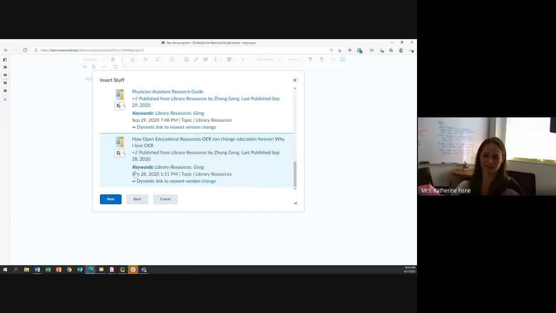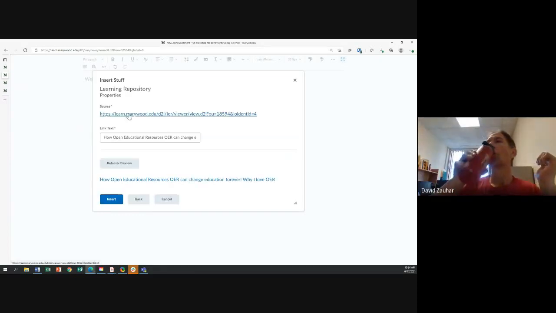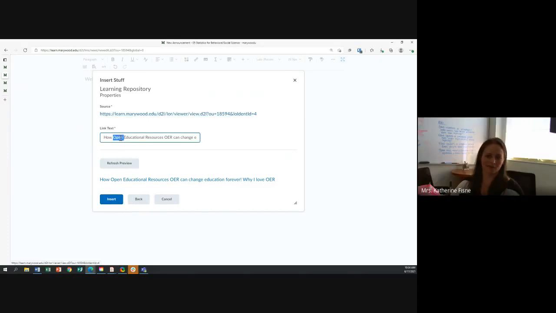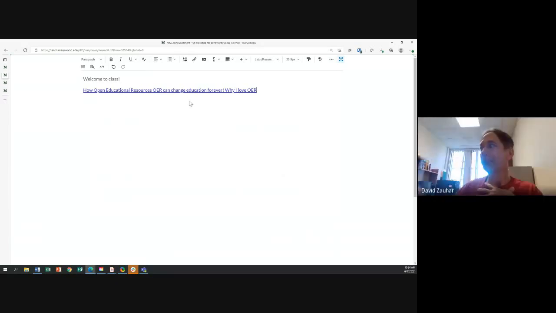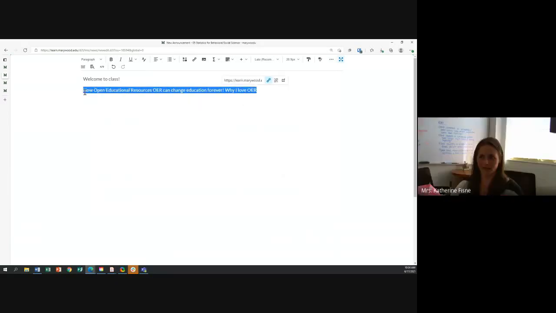But you can click on it. It'll give you a little overview if you wanted to change the link text, but it'll put a link to that resource. So as the library adds things, those are there. And there is the option for us to do them by department and by college or different things like that.